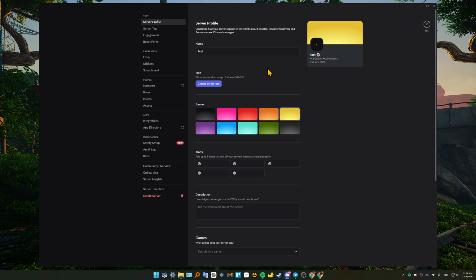So the first thing to change is the server icon. In this case you use a 512 by 512 minimalist logo with high contrast. To change it, just click on this button here, and then just choose what you want.